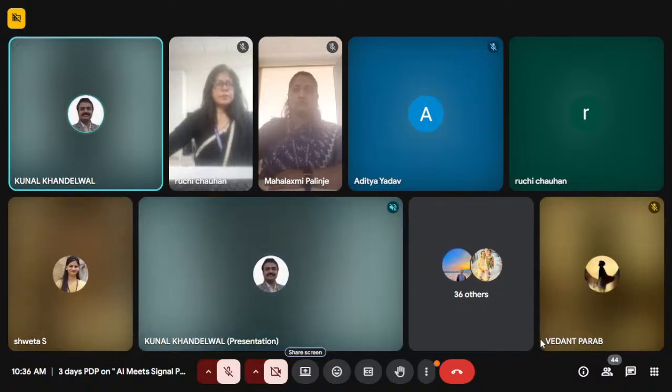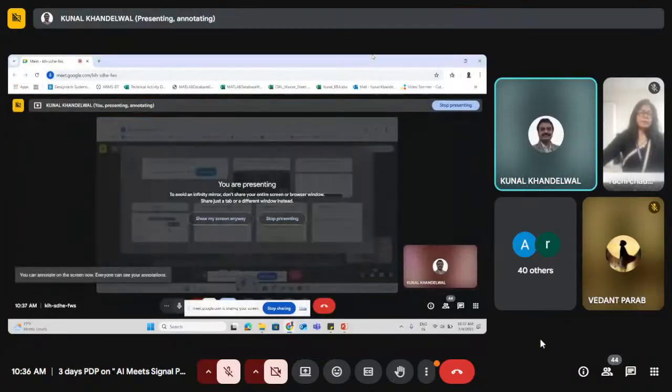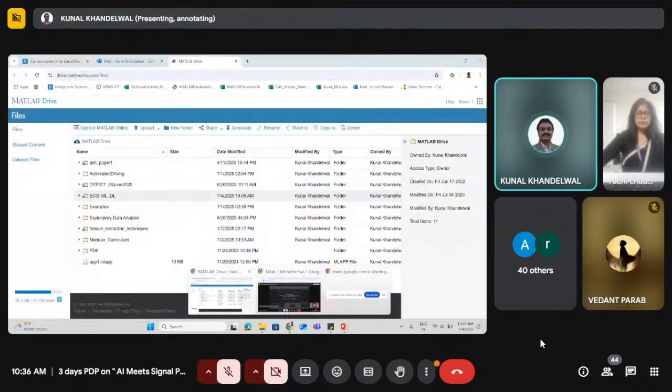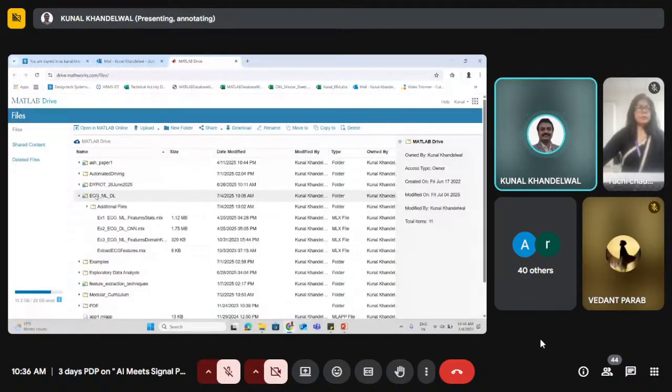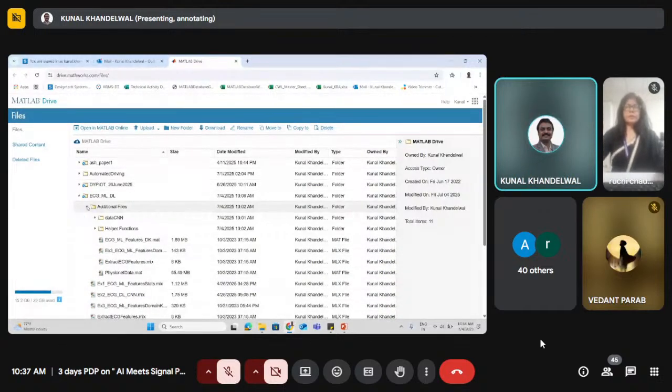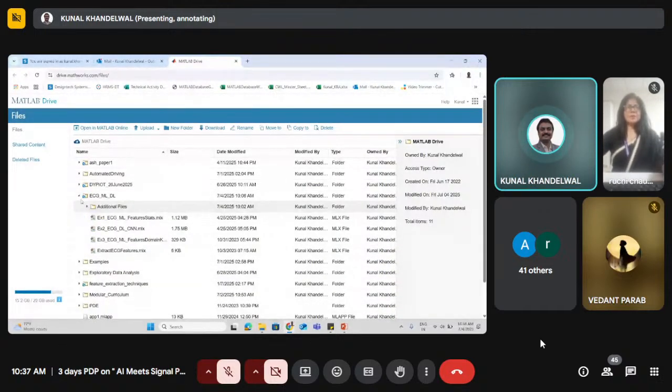Now, I have shared today's demo in the folder ECG MLDL. You can go into this folder and find certain scripts over here. Whatever additional files are required are at the back end. Don't worry, we'll be discussing this in detail.